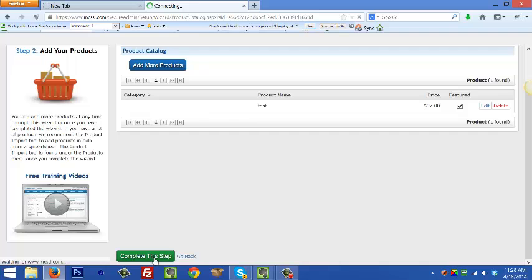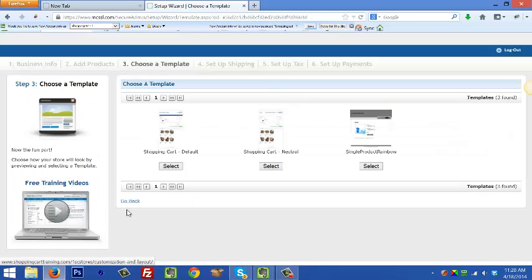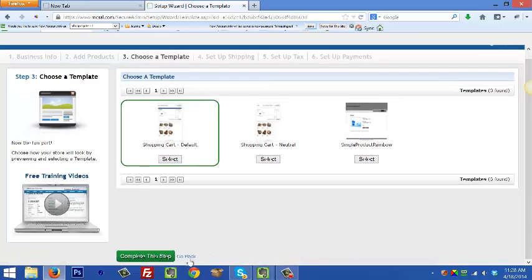Complete this step. Okay. By the way, 1ShoppingCart has tons of training videos. I know that I'm making one specifically for this audience, but you can see down below that when you sign up, there are all these free training videos, and I'm sure they'll give you much more thorough information than I'm giving you now. As far as a template, I'm just going to choose the default. I'm guessing you can change that later. Probably true. Let's keep going. Complete this step.